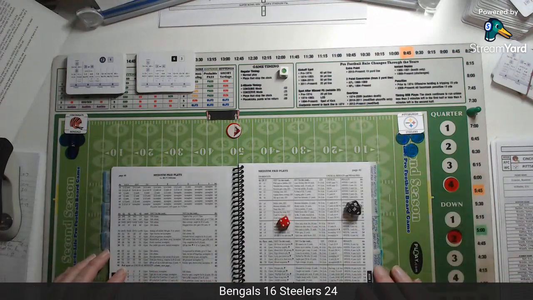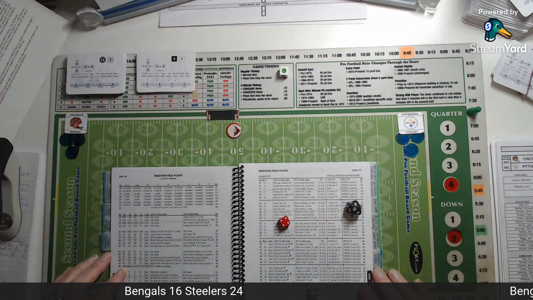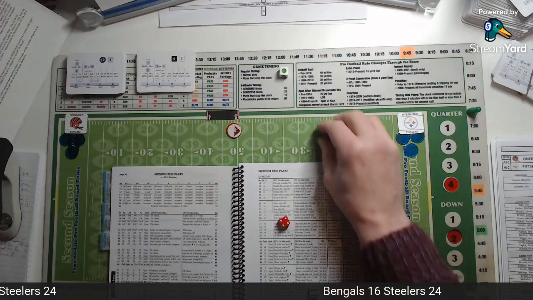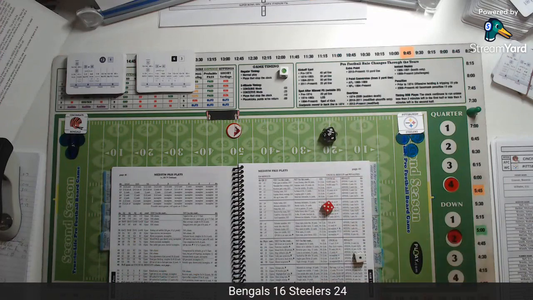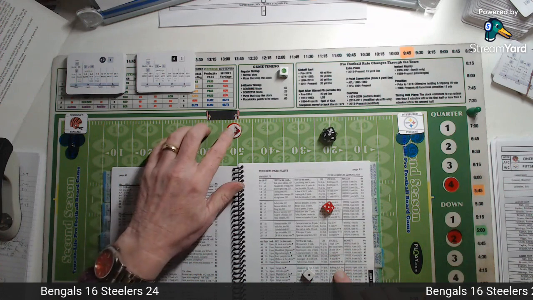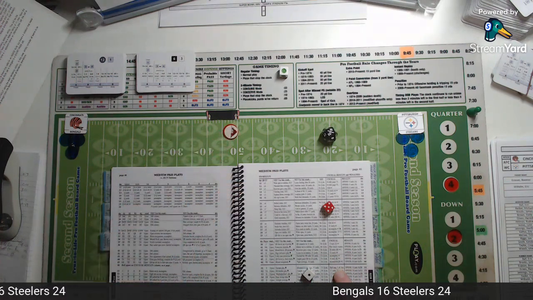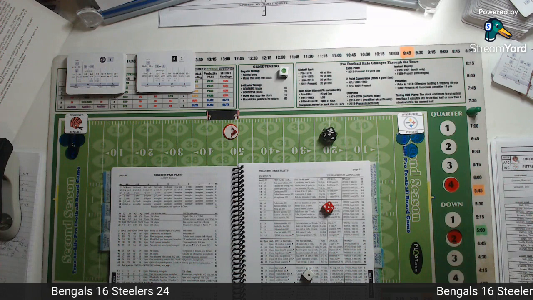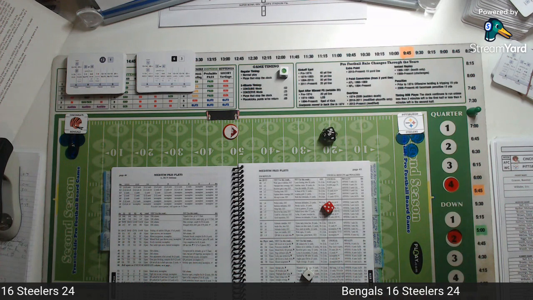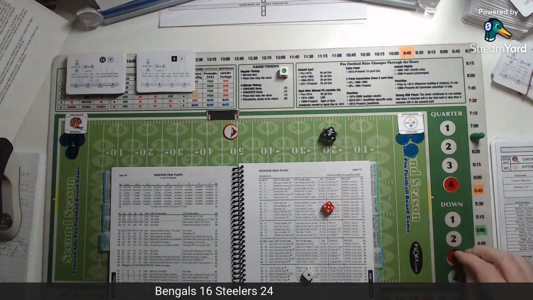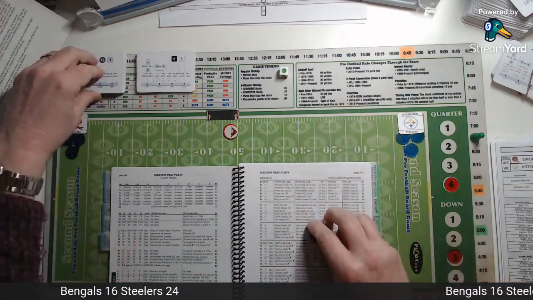Esiason takes the snap, drops back, looks to find Rodney Holman. Unusual result. It's a bad snap, and Holman loses a yard, so they don't even get the pass off. Bringing up 3rd and 2, 6:45 remaining. 3rd and 2.